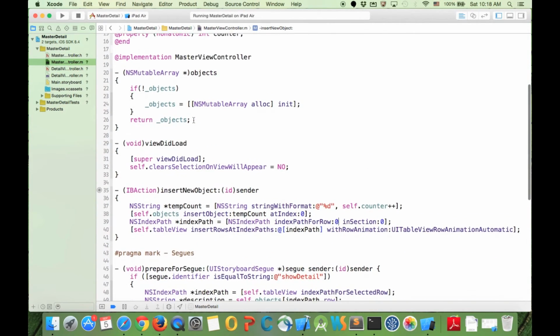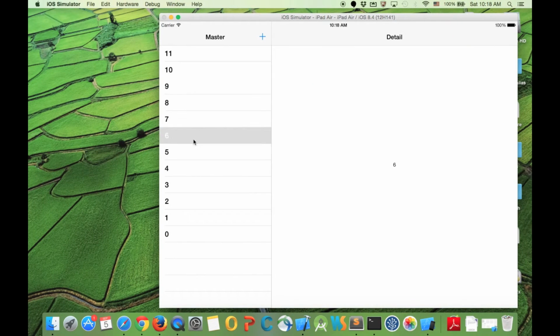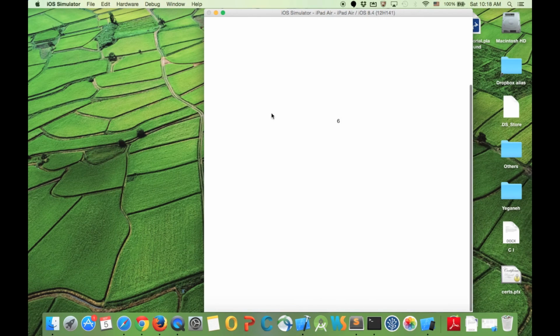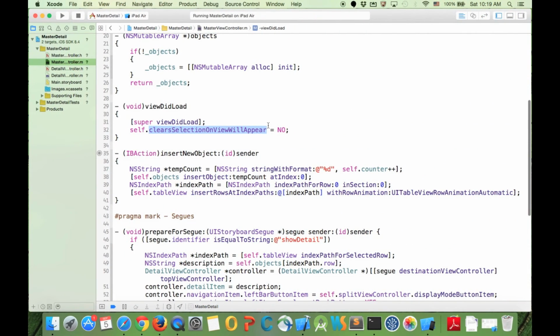And in viewDidLoad, we send this method, and all it does is not clear the selection after the view will appear. If we don't put this, it's yes by default. But when we say no, for example, if I'm on item number 6 and then rotate the device, if I look back, it's still on the 6. If I remove that line of code, it would show nothing. It doesn't highlight it. So that's why we put this line of code.